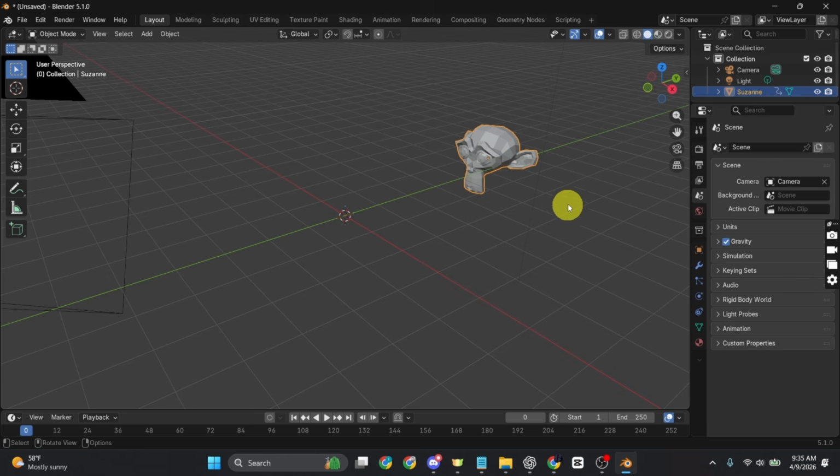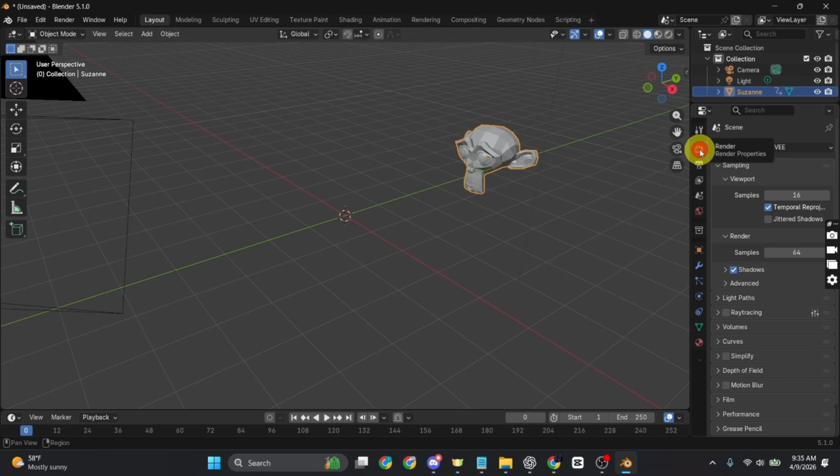On the right hand side of Blender, you will see a vertical panel with different icons. This is called the Properties panel. Now just click on the camera icon, which is also known as Render Properties, and you will see your render properties appear. Here you can choose your render engine. So just click on the drop down and there are different types of render engine.